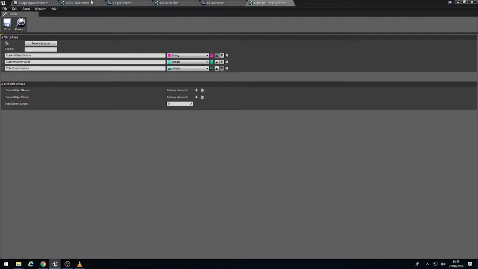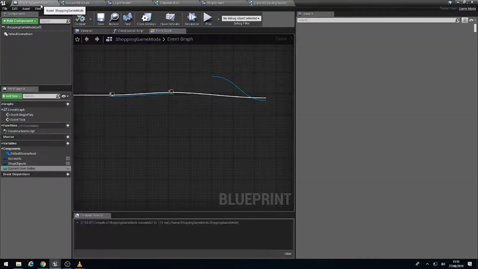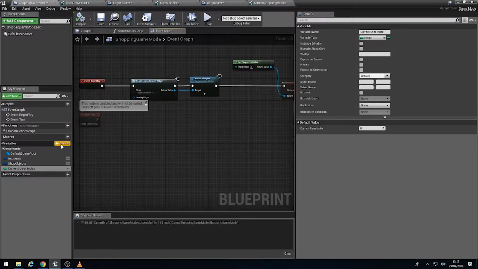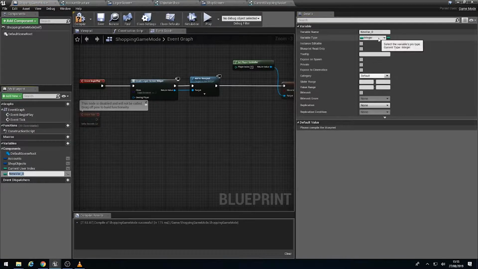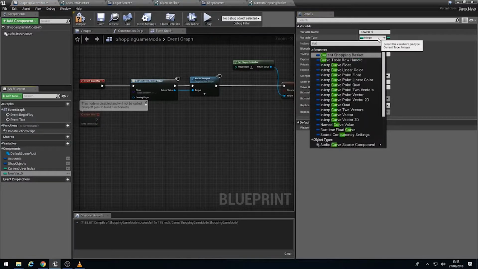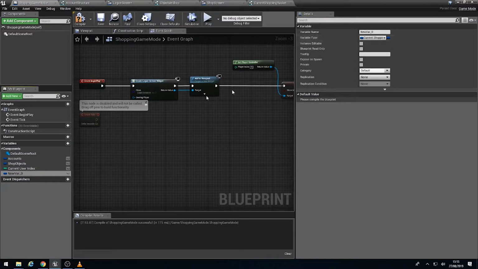Once again, what we're going to do is put that into a variable within our game mode. We're going to create a new variable of type current shopping basket, and we'll call it shopping basket.